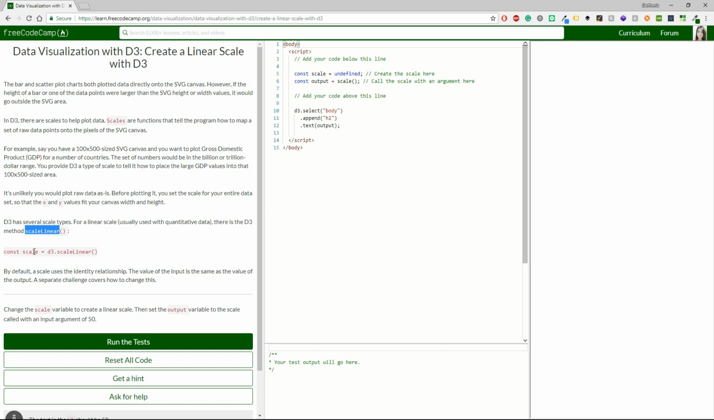And then we have the const scale D3 scale linear. Okay, I'm going to copy this because I think that we will need that. By default, a scale uses the identity relationship. The value of the input is the same as the value of the output. A separate challenge covers how to change this.